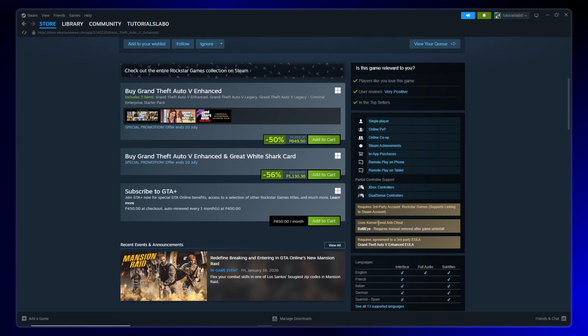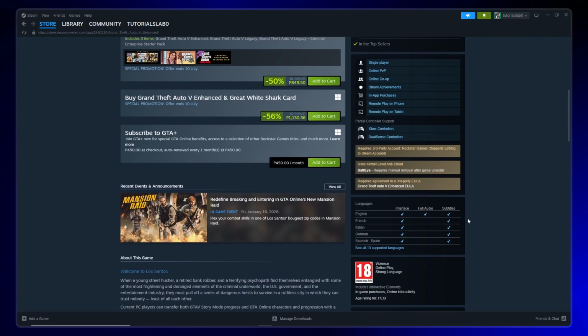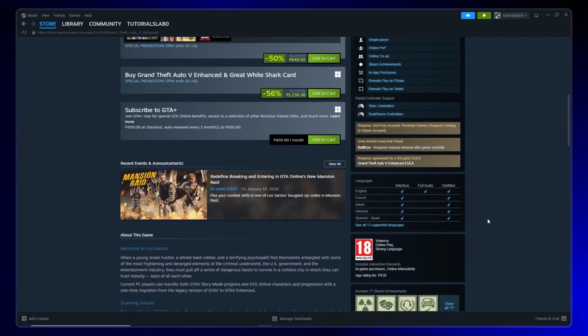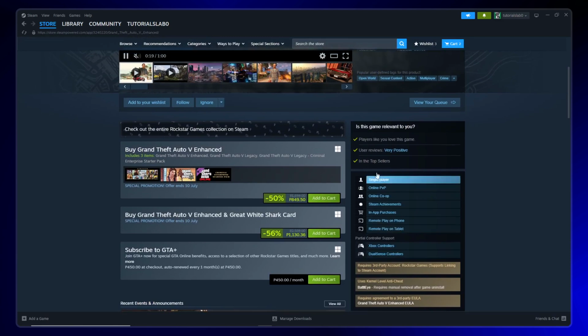Check for messages like "not available in your region," "purchase restricted in your country," or "this item cannot be purchased." If you see any of these messages displayed beneath the purchase buttons, that's your clear indication that the game is blocked in your region. Steam explicitly tells you when content isn't available for your location right here.